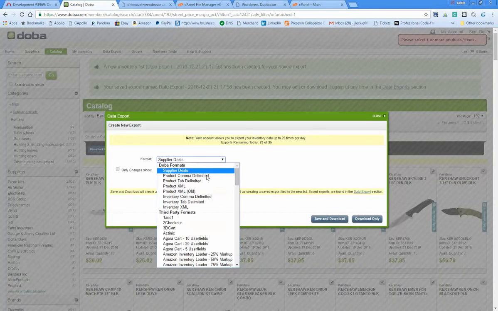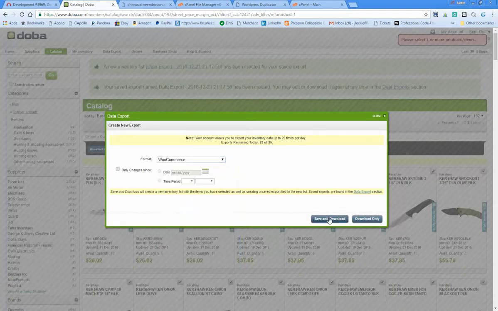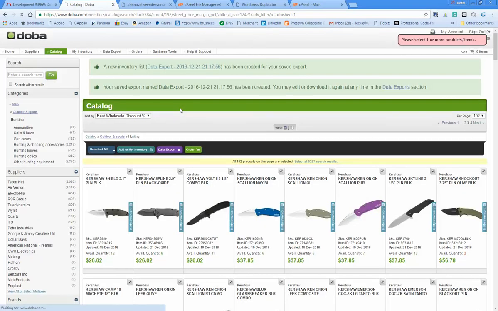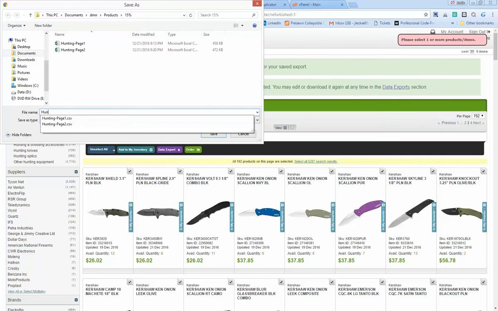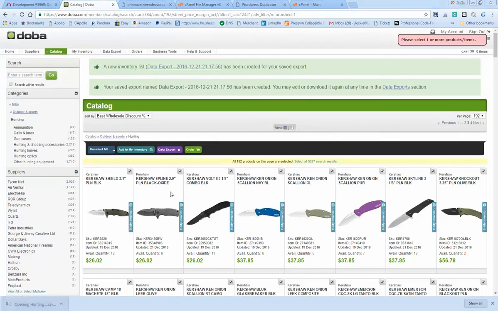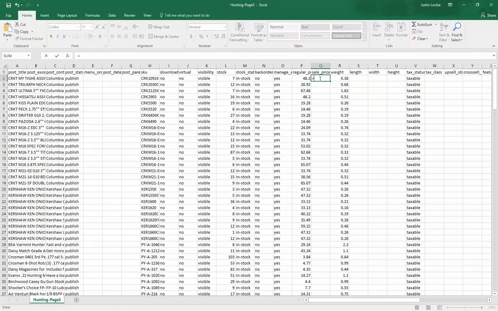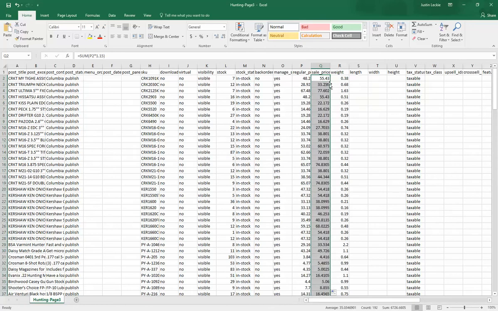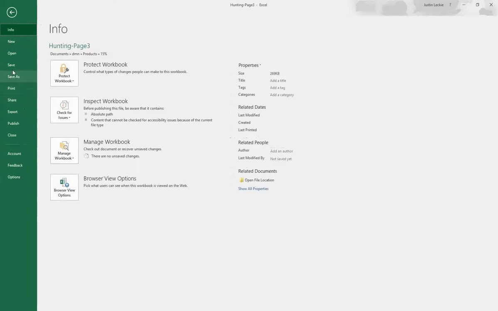So hit the data export, scroll down to WooCommerce, save and download, and wait for that to stir up. I'm going to name this hunting-page 3, save. I'm going to open up the file. I'm going to go to sale price. I'm going to equals sum P2 times 1.15, hold my control button, double click in the bottom right corner, highlight column Q and hit the money sign, and file, save.